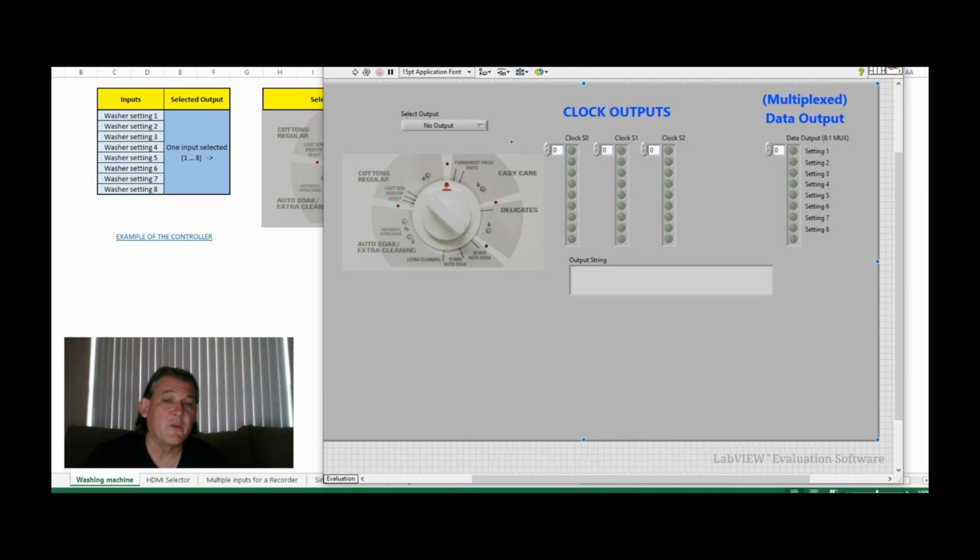So let's say it's a washing machine. I want, I don't know, washer setting 1. It'll be one of these. Maybe it's this one, this one. It'd be one of those. So you press that, and you'd start your washer, and it'll do setting 1.